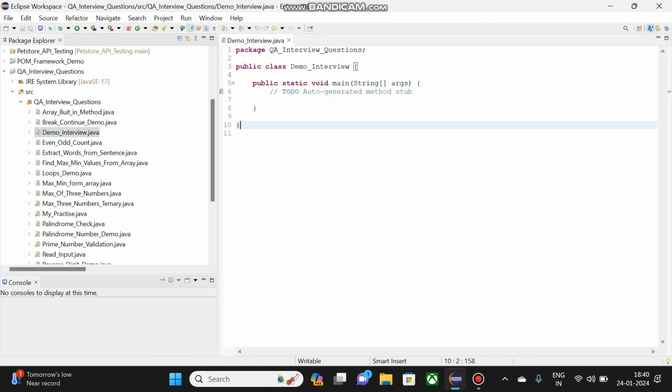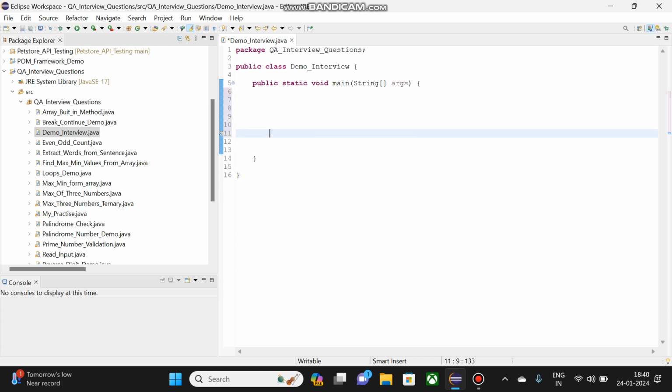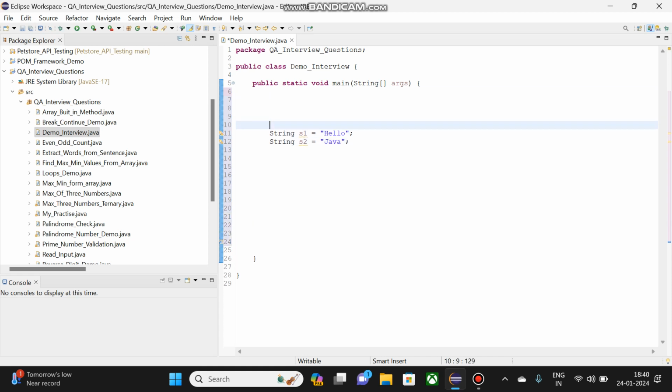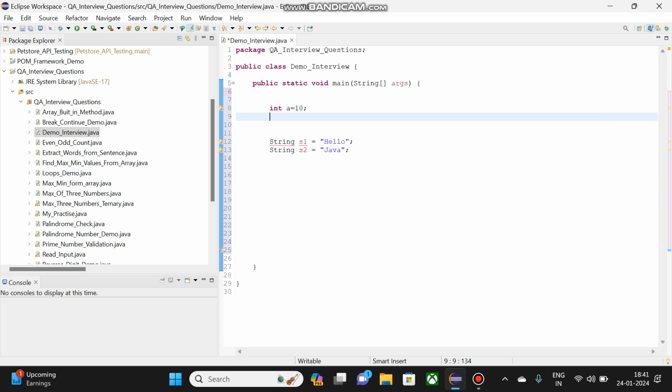This question is around strings. So let me take up one string. Let's say String s1 equals "hello", and let's say String s2 equals "Java", right? And also let me take two integer values. Let's say int a equals 10 and int b equals 20.